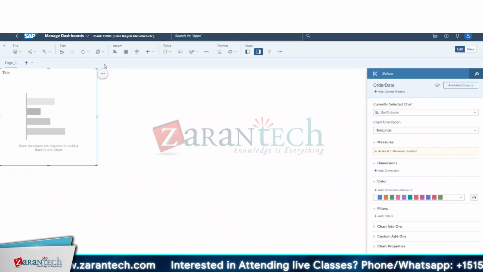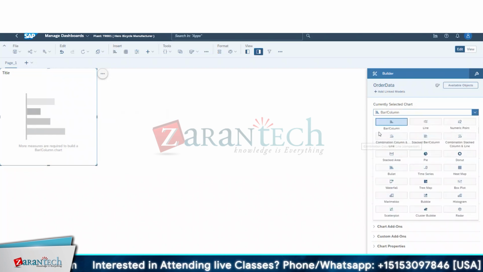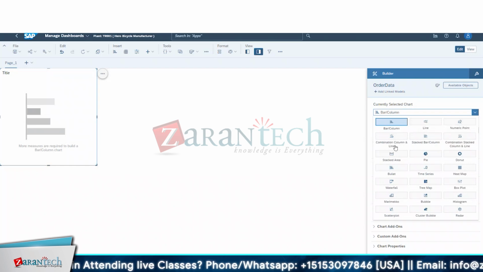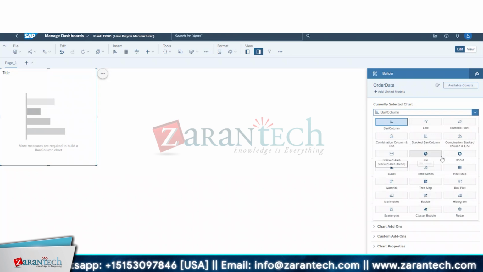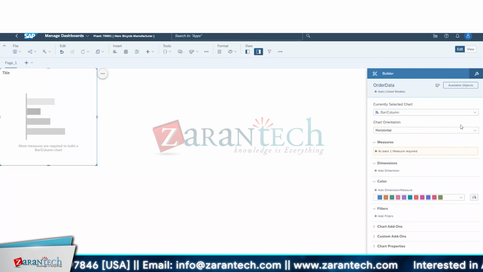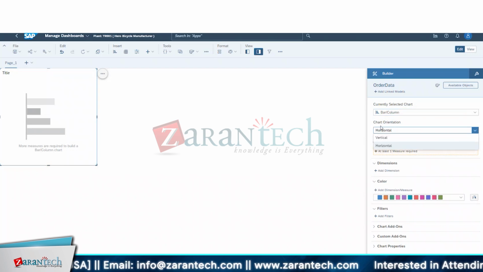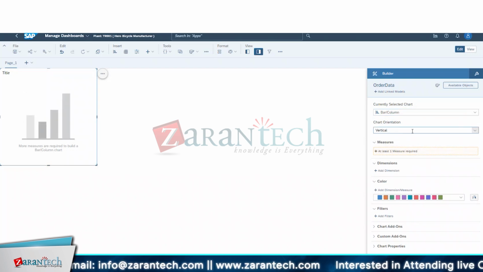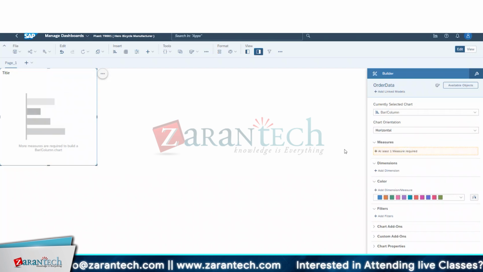So here, if you click on the insert chart option, we will have options of different charts. Your line, numeric points, combination of columns and lines, stacked ones with the combination also. Stacked area, pie, donut, and different ones. I think these are the charts available. How you want the chart orientation, vertical or horizontal, that you can define.